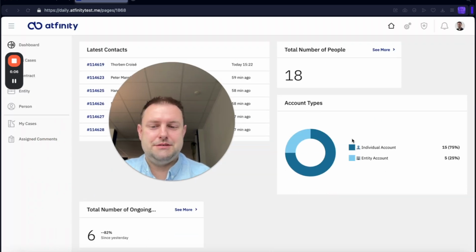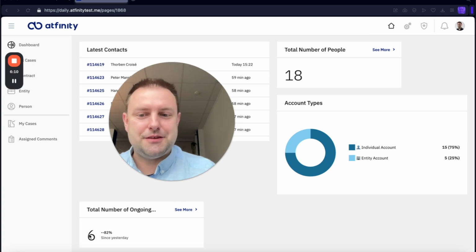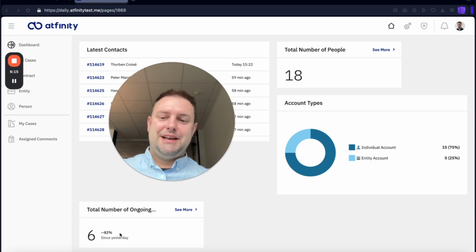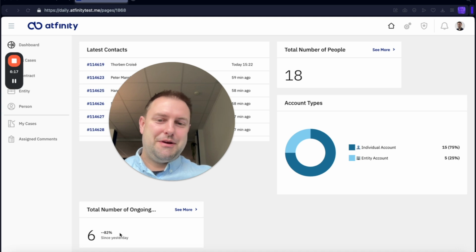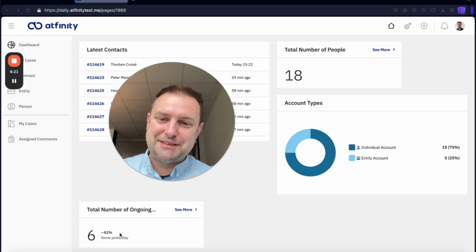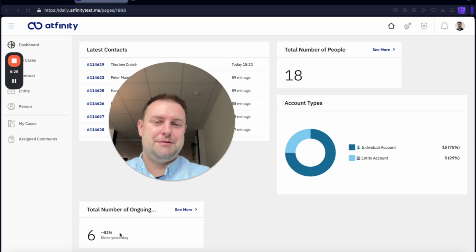And where do we put this? Actually, we put it here, total number of ongoing cases. We move it to the bottom. So it's 6 of them, and this is 82% less than what we had yesterday. So apparently yesterday we created more cases. Today is Sunday when I record this, so yesterday was a Saturday. On a Saturday, people worked a lot more. On a Sunday, people worked a little bit less.